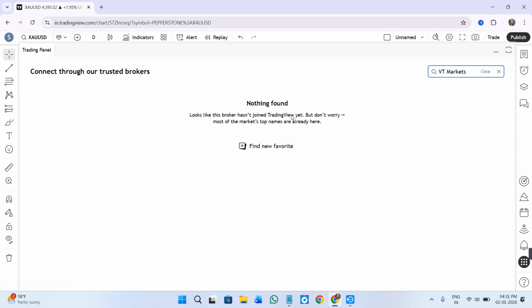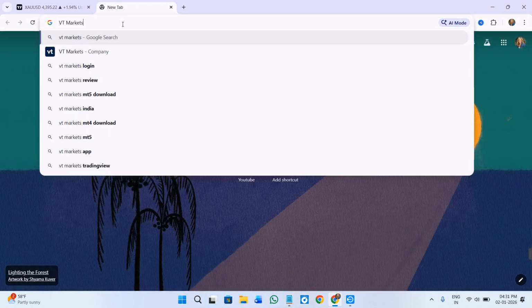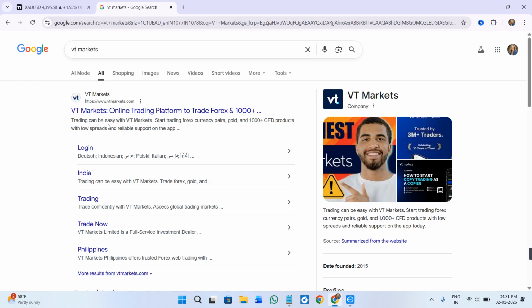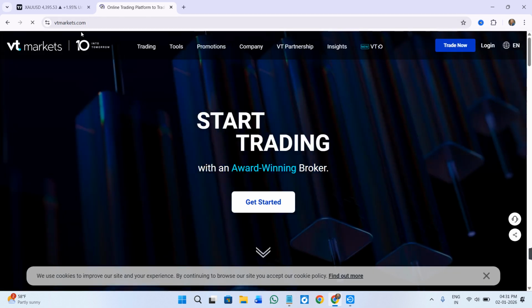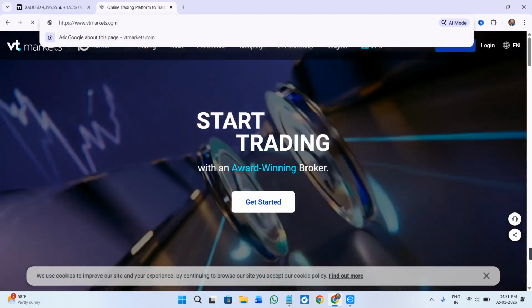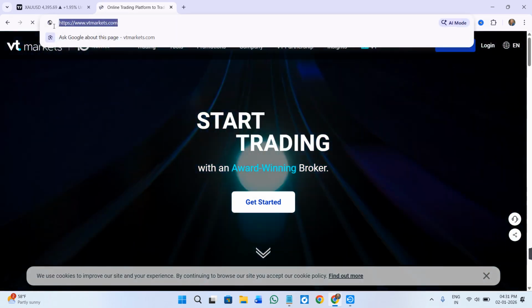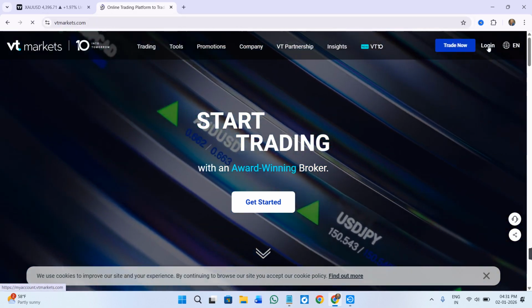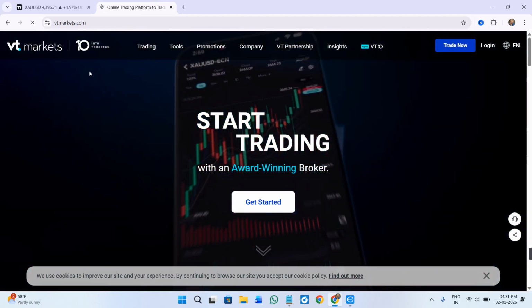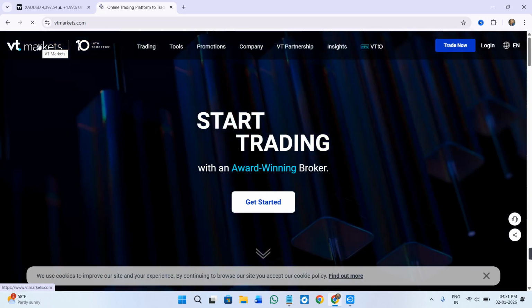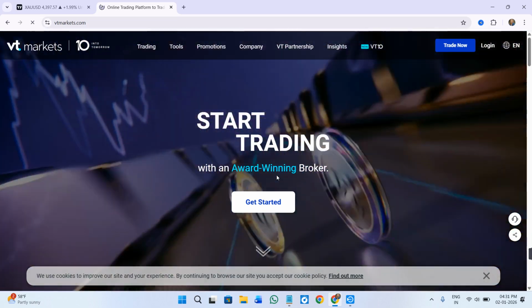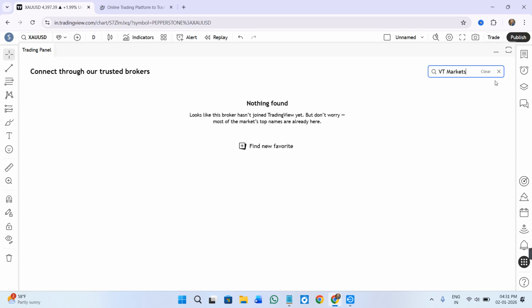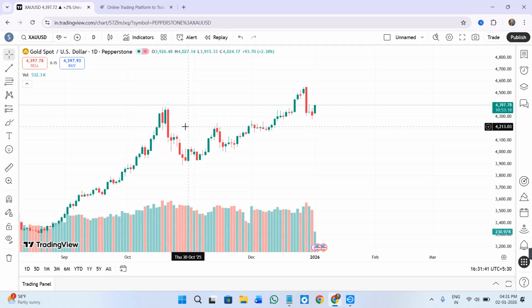But as you can see, this particular option is not available in my account or in my region. So if that's the case with you as well, what you can do is you can use VT Markets and TradingView simultaneously. So you need to simply open a new tab and search for vtmarkets.com. Over here, click on the option of login on the top right hand corner of the screen. Now you need to provide your VT Markets login credentials like your email address and your password, and then you can basically open the chart as you have opened it here in TradingView.